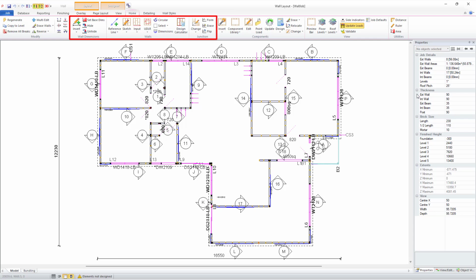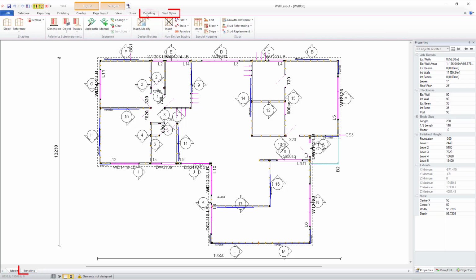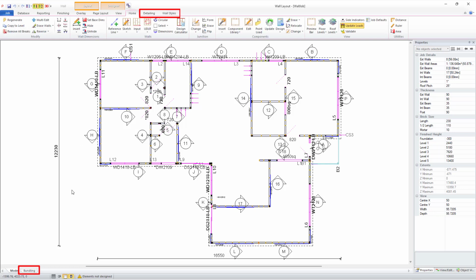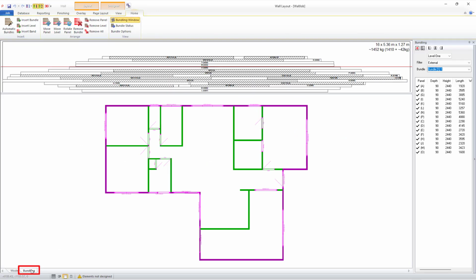For wall designers, you'll notice that the panels tab and finishing tab are not here. I'll show you them soon. In the meantime, all of the tools you're used to, including bundling, are here and unharmed.